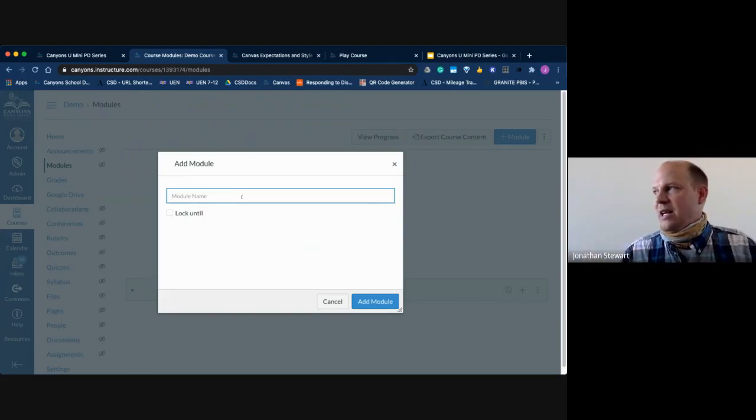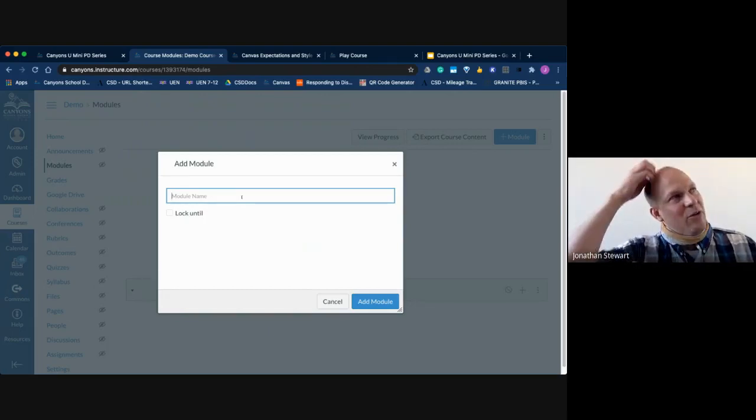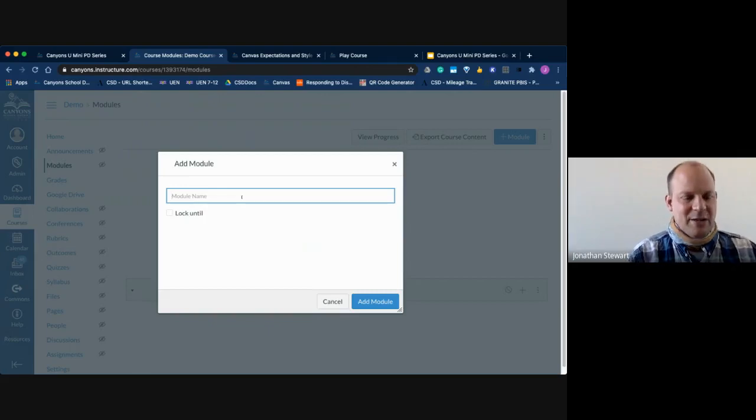If I'm in elementary, I might create a module per week and then embed all my content within that. If I'm in secondary, I might organize my modules by units. I would say whatever flow works in your course, but those are probably the two most common: to either do it by date or to do it by unit, by topic, whichever small chunk of information helps to organize your course. I'm going to go ahead and say week one. We'll add the module.